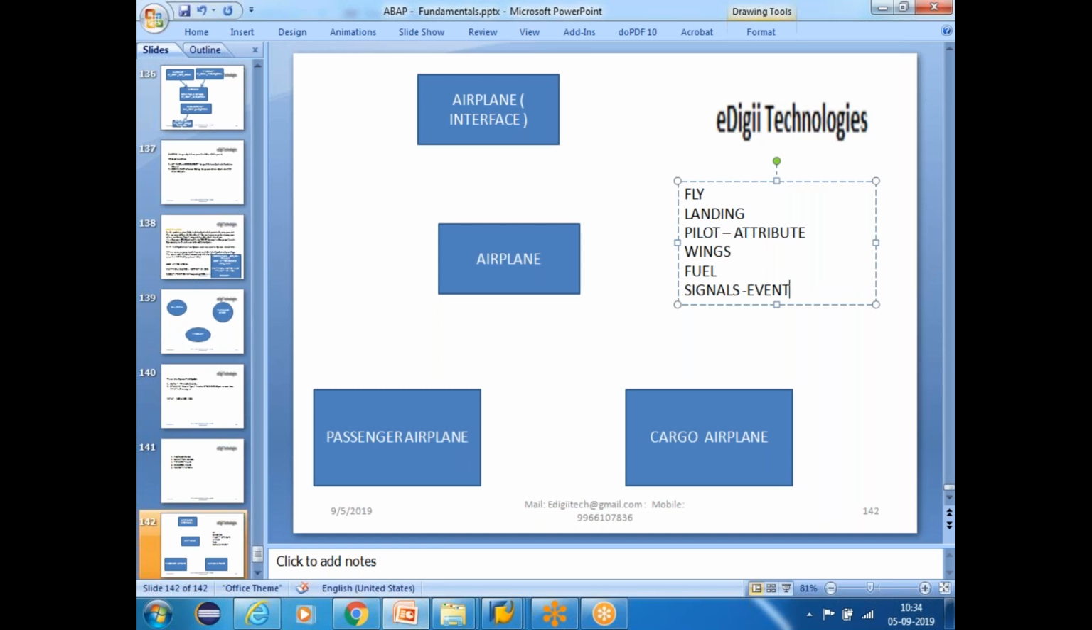Technically it is a signal: you pass something and you get a return, the status of an object, right? Some function you are missing. I said passenger plane, cargo plane. Passenger plane, passengers. Boarding, correct. Cargo, goods. Boarding here means passengers are getting boarded into the flight.